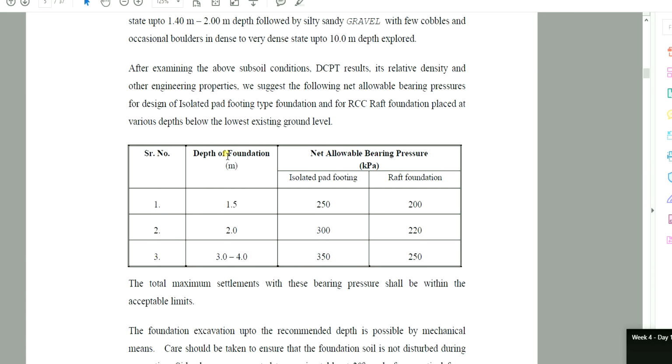So for the depth of 1.5, if I'm going to construct my foundation at the depth of 1.5, then I can have a safe bearing capacity of 250 if it's isolated, if it's rough foundation 200. And then once again, if you are going to construct your foundation at 2 meters, then it's going to be 300 and 220, and it goes on.